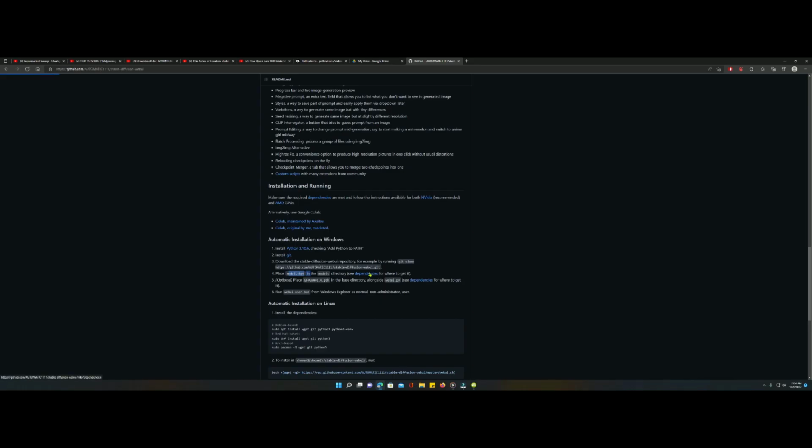Next, download the model.ckpt file, which is a whopping 4 GB. Yup, it's a big boy, but we need this one.